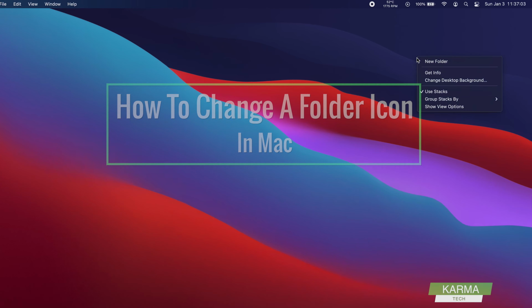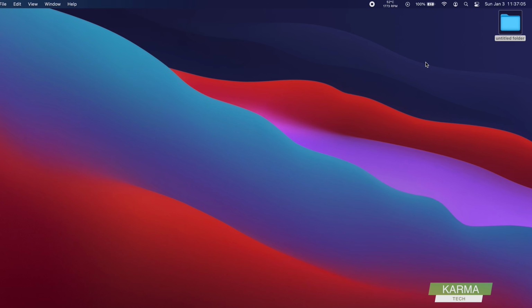In today's video we are going to learn how to change an icon for a folder. So let's say we have a folder on screen. Let's call it sample folder. Okay, and this is the icon of this folder.